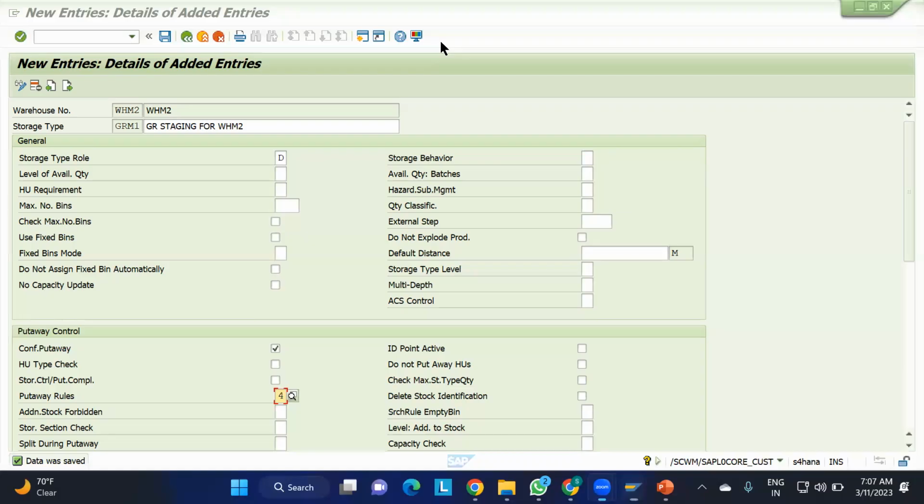Okay, but in EWM, what is the flow on this side? Like, on this side the P2P cycle is coming, so we are storing the material in the storage location. Yes. So what is the flow on the EWM side? What is the flow here?